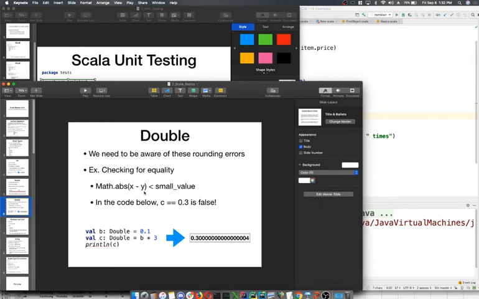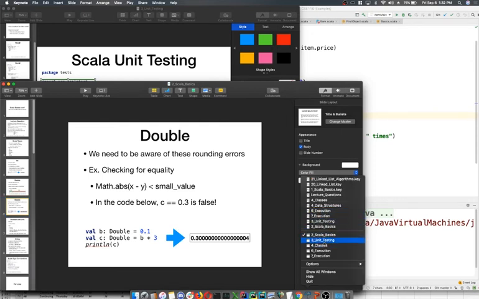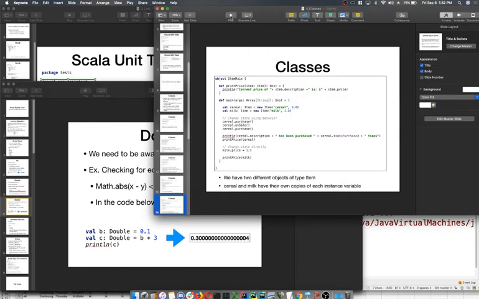The absolute value of the difference, make sure that's smaller than just some small value. Like 1/1000th will suffice.